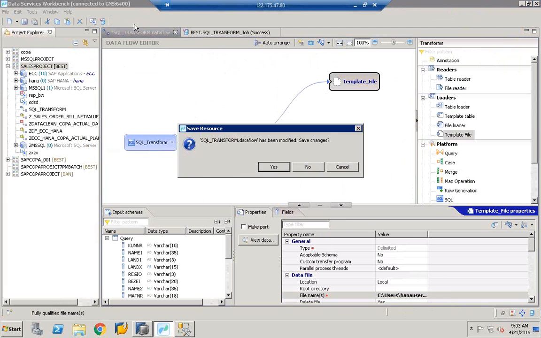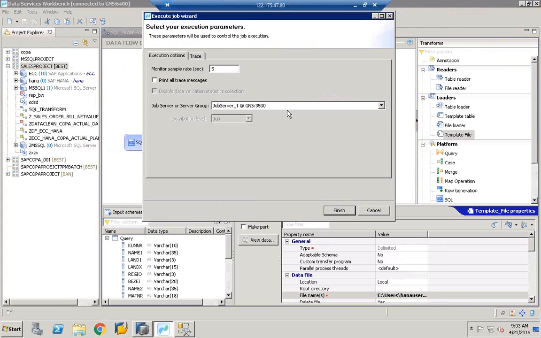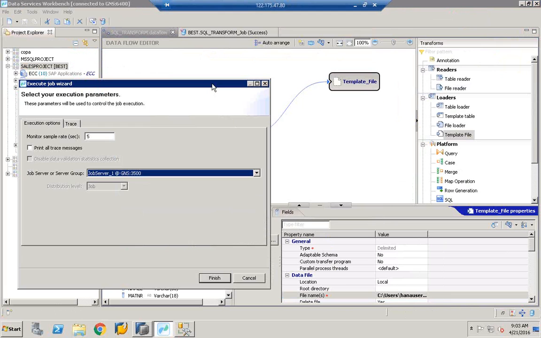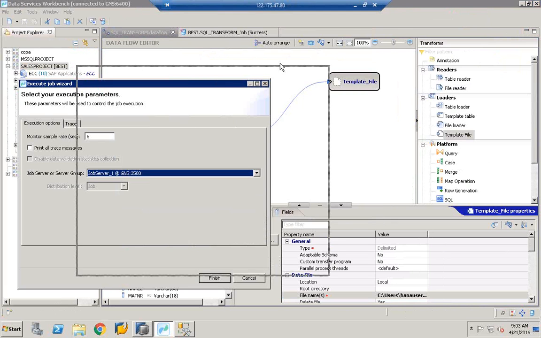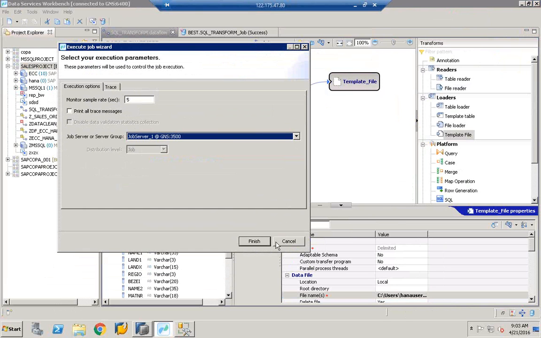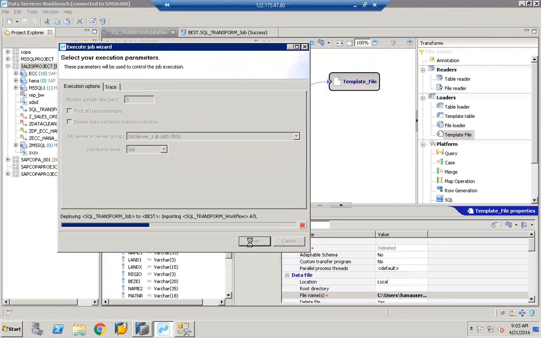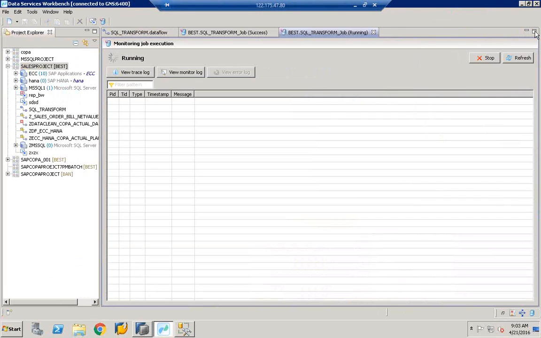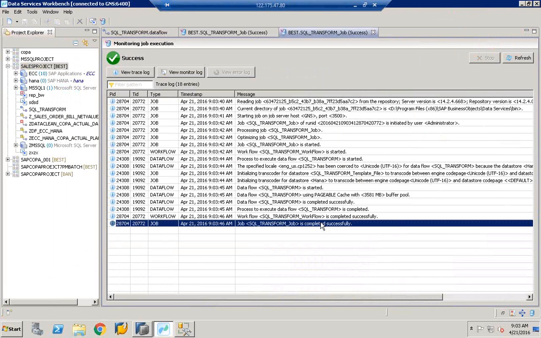and execute. Click yes. But we need to make sure that we have authorization to write data into this file. We need to have a privilege to write data into it, because the file is on my client machine. It is not on the application server. So because the file is on the client machine, we need to have privilege to write on this file. Click Finish. So completed successfully.